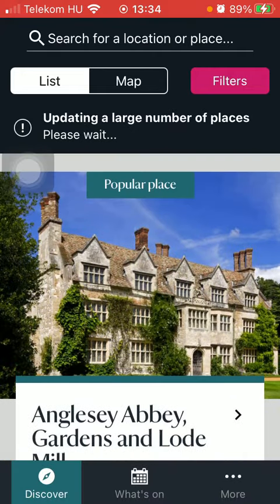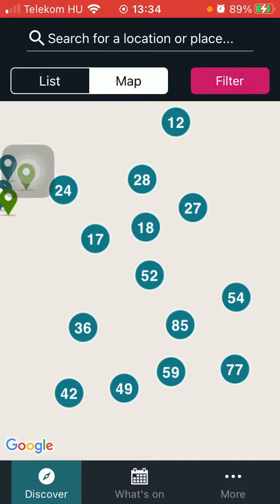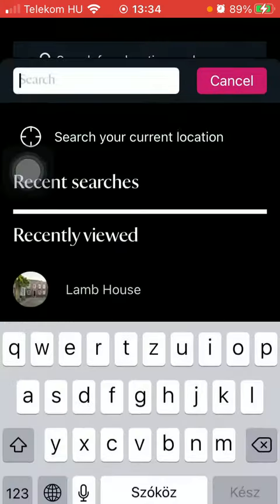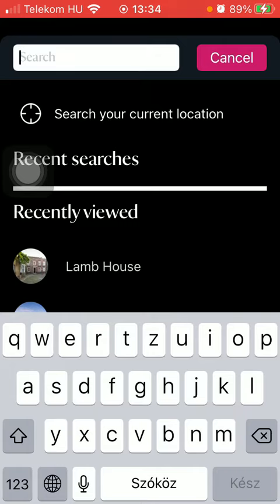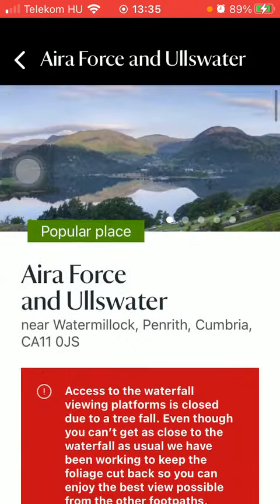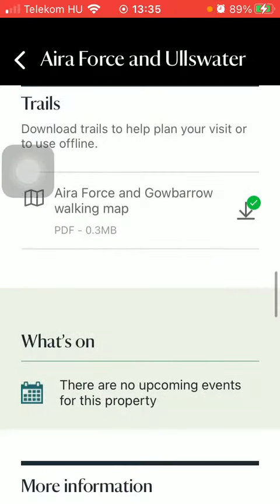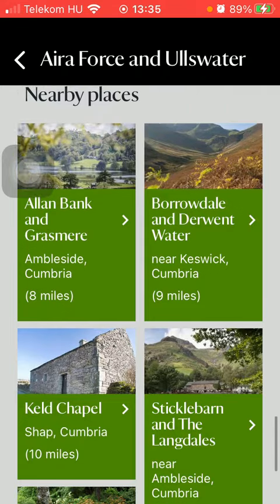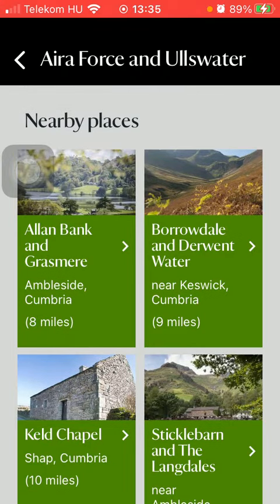Or you can also tap on this map icon and then select a place from your map, or type in the exact location of that particular place into the search bar at the top of the screen. And then you should scroll down, and here you can find the nearby places to this particular National Trust place.